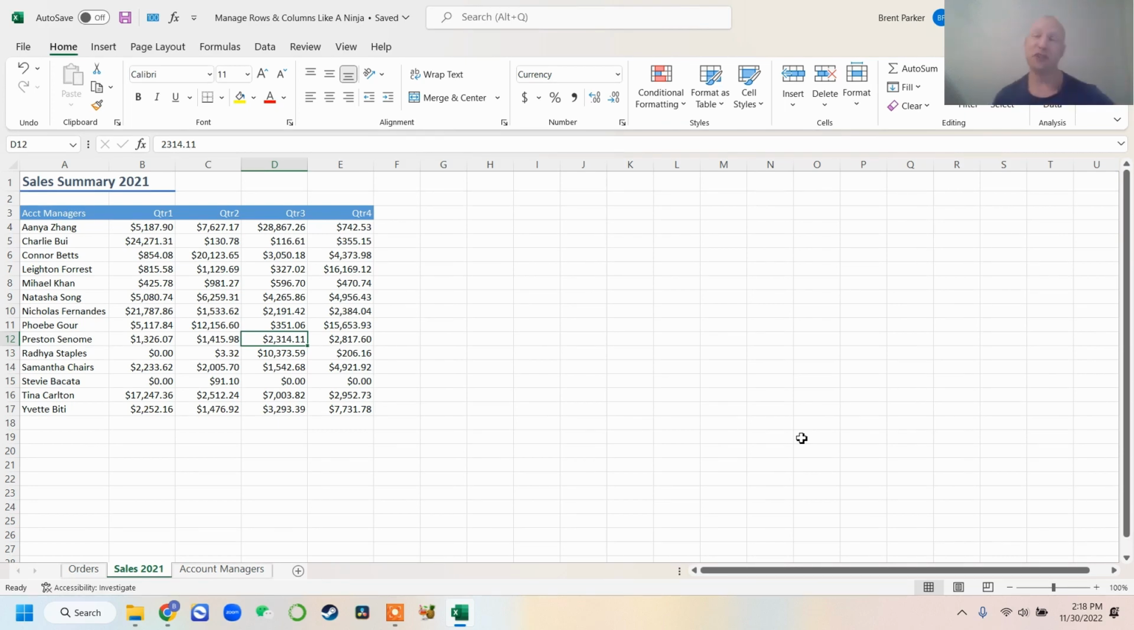Welcome back, guys. So today is all about columns. We're talking about how to insert, how to delete, and how to hide. It's a very handy tool when you're showing specific parts of data to a client or to your stakeholder. So I'm going to go ahead and get rid of myself. Without further ado, let's get into it.